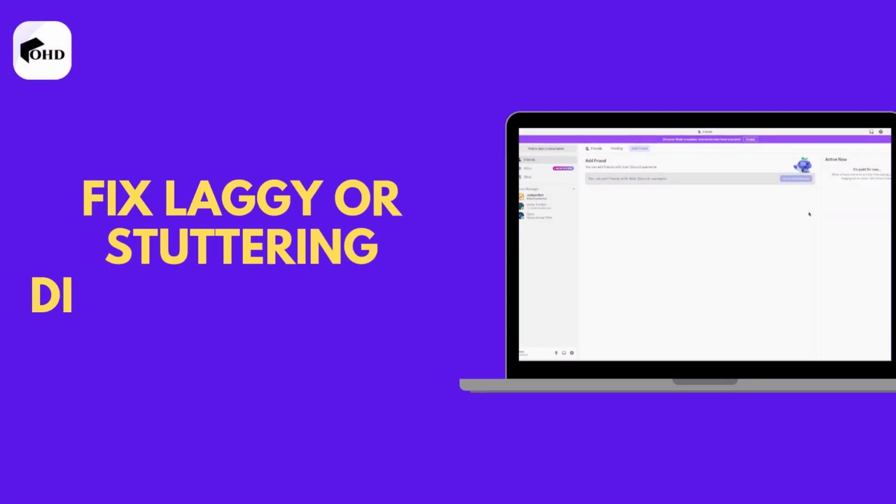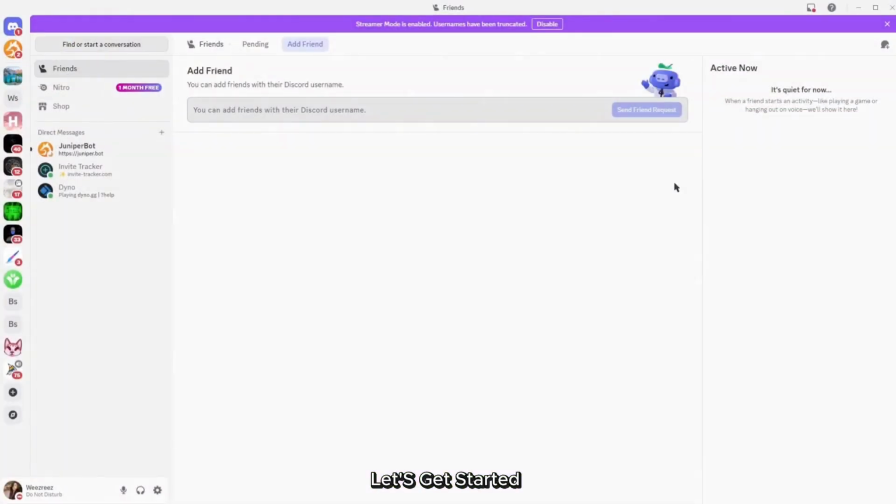How to fix laggy or stuttering Discord stream. Let's get started. First, restart Discord as administrator.